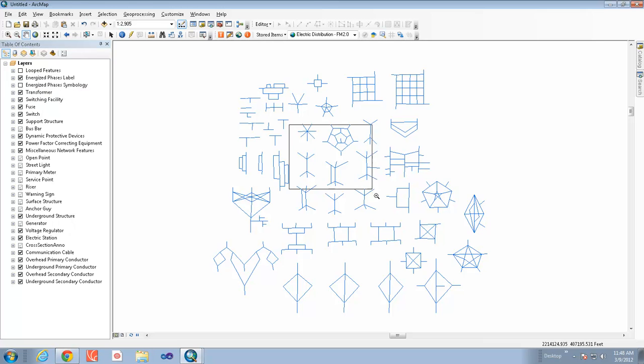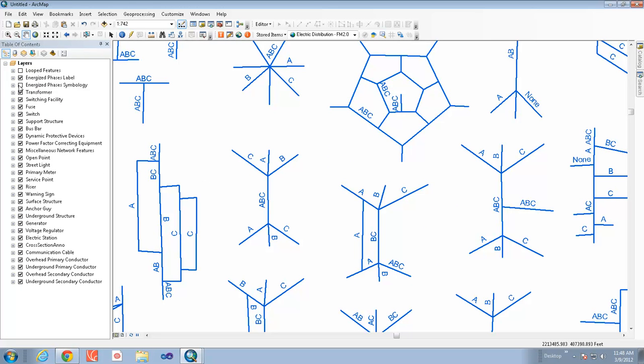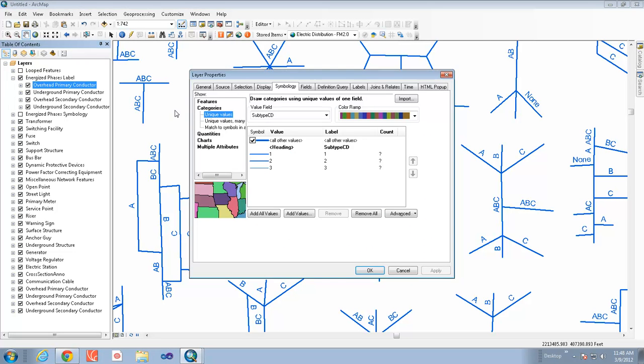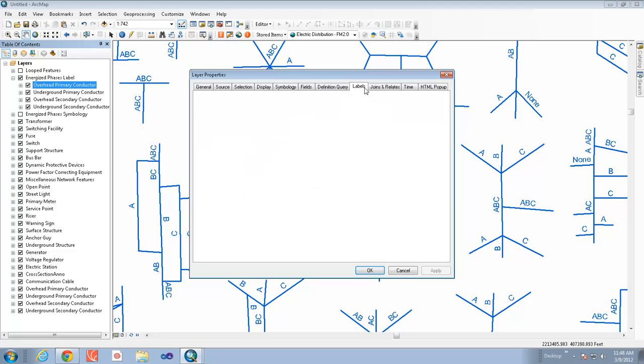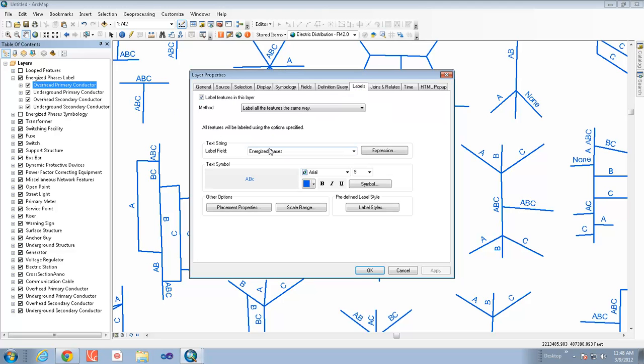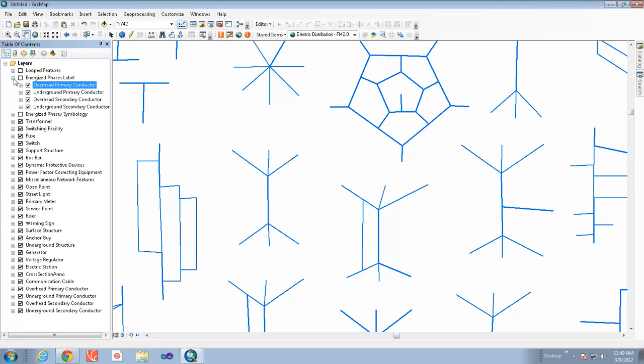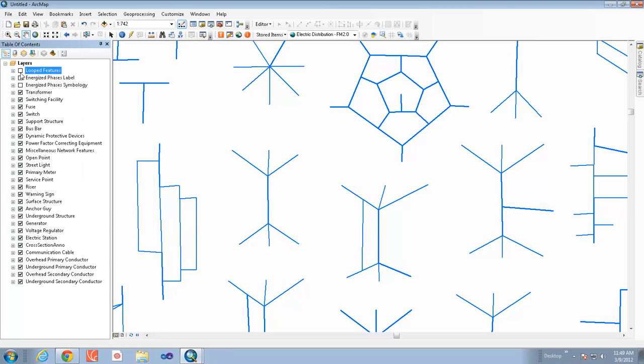So let me zoom in a little bit so you can see the labeling. So we saw that the symbolizing was on energized phases. Well, guess what? Labeling is exactly the same. I'm going to label off the energized phases field, and I'm able to see A, B, C all coming in through that one field. No longer do I need to do this weird complex function to append A, append B, depending on what the feeder information is. But what about loops?